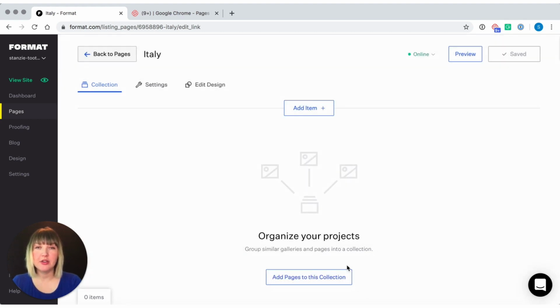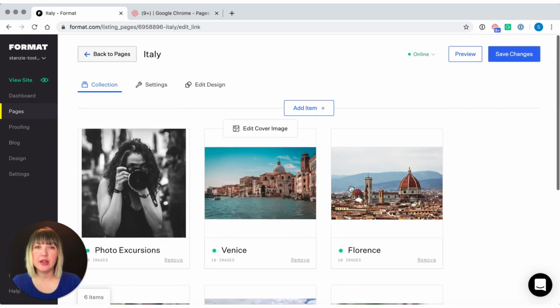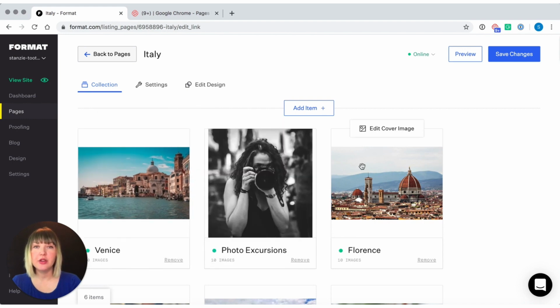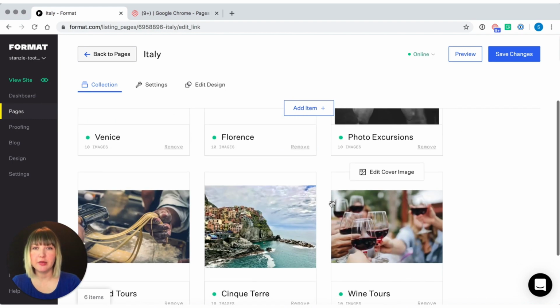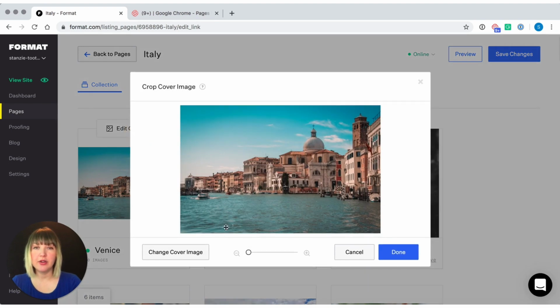Go to Add to Collection, and that will grab the cover image and title of each of your pages on the collection. You can drag and drop these into the order that you'd like them to appear. And you can also edit the cover image. So you can go to Edit Cover Image. You can change it and upload a different image.